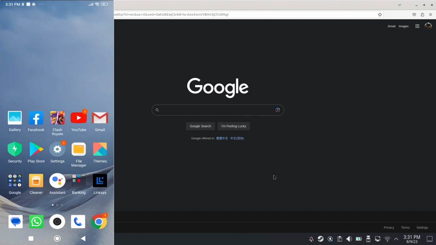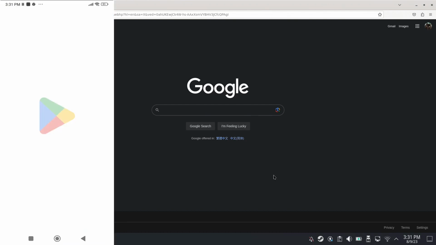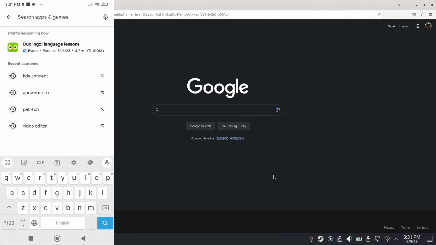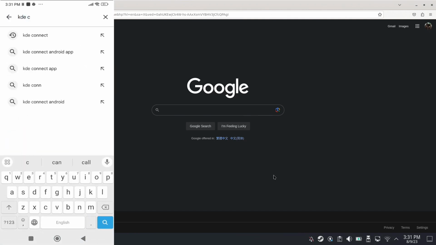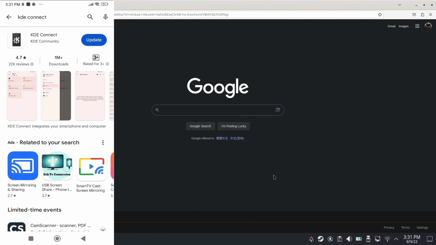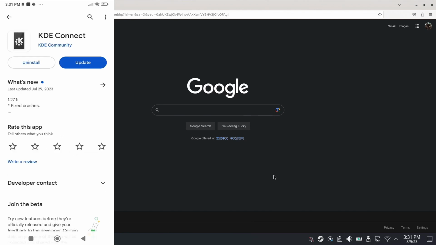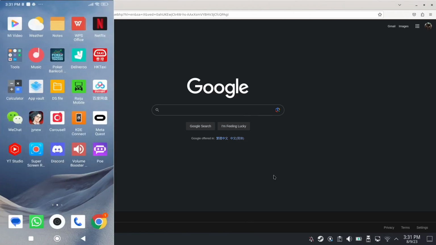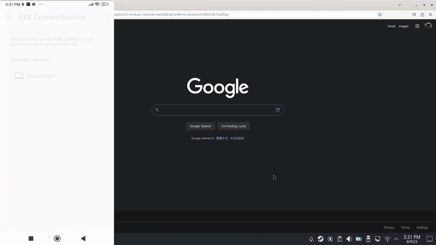Okay, so this is my phone. So the first thing you need to do, go into your phone and go into the Play Store. And then type KDE Connect. And you should see this program, this app. Yep, download this. This is what you need. I already have mine downloaded. So let me go into the app. This is the app, the orange one.